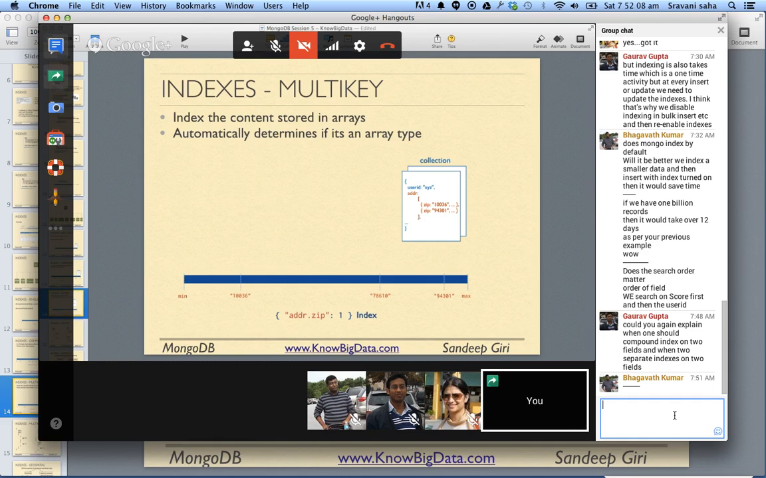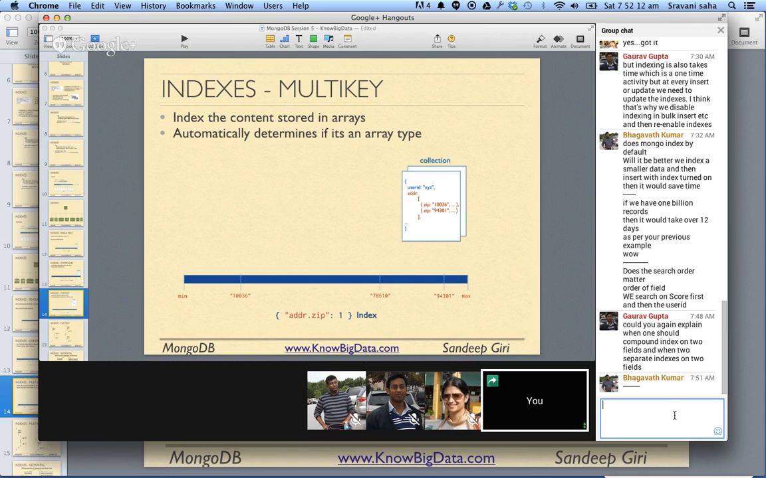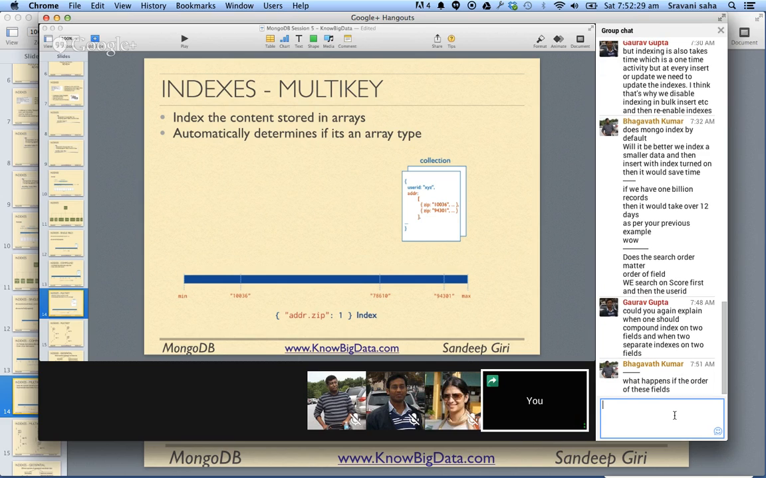So we search on score first and then on user ID. No, actually, the compound index technique is a bit different. It basically combines the two values and creates an index on top of it. Okay, so it's equivalent to single lookups.